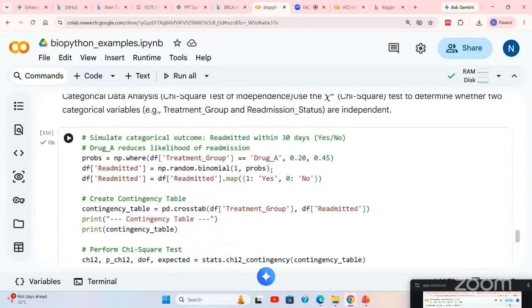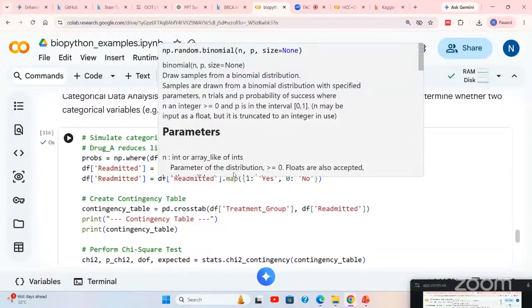So, suppose there is a simulated categorical outcome: whether a patient is readmitted within 30 days. Okay, so this can be defined in terms of yes or no. That patients are readmitted within 30 days, yes or no.